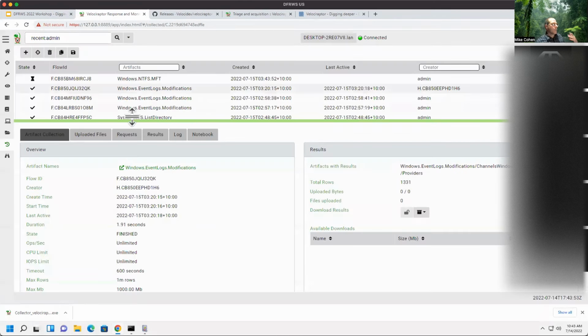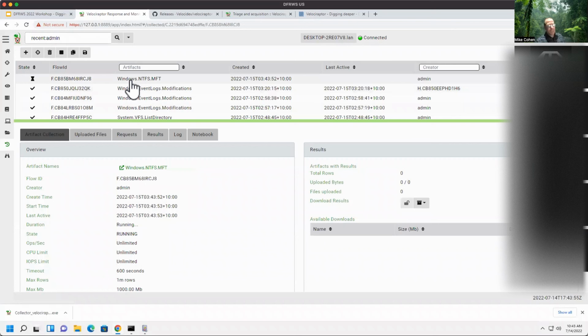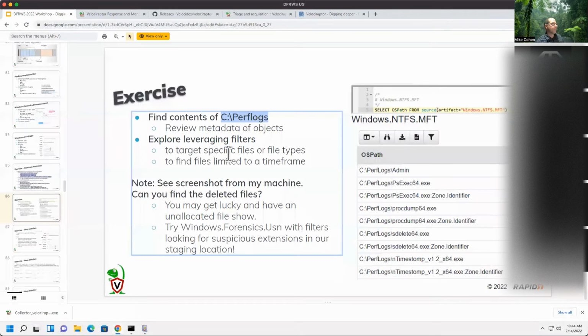Let's launch it. This goes off and searches that MFT, and it's basically going to go through and look through every MFT entry and calculate the path for that entry, and then it's going to filter only on perflogs. So we're going to look in the contents of the perflogs directory. Okay, so we can actually use these kinds of filtering and so on.